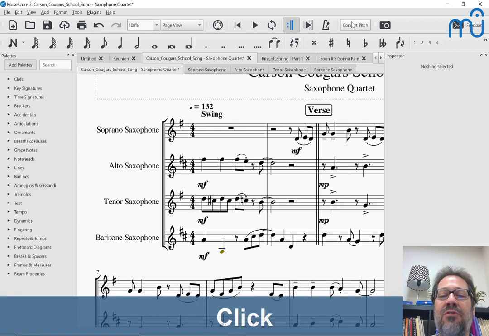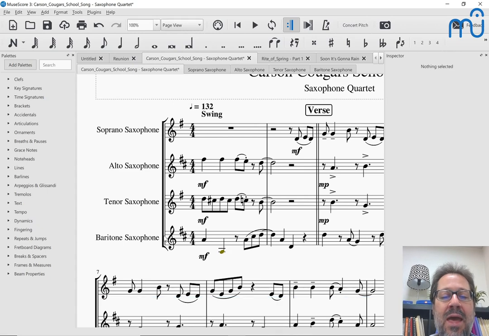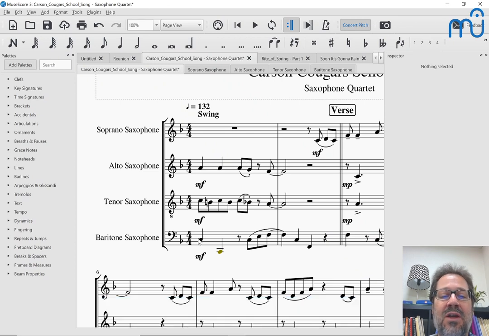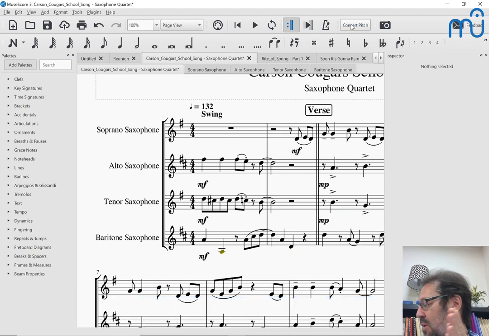If I turn off concert pitch, you'll see it's a low A in treble clef. That's an interesting little quirk of baritone saxophone, that when you switch between concert pitch and regular pitch or transposed pitch, the lines and spaces stay the same, just the clef changes and maybe accidentals change. That's a kind of quirk of how baritone sax transposes.